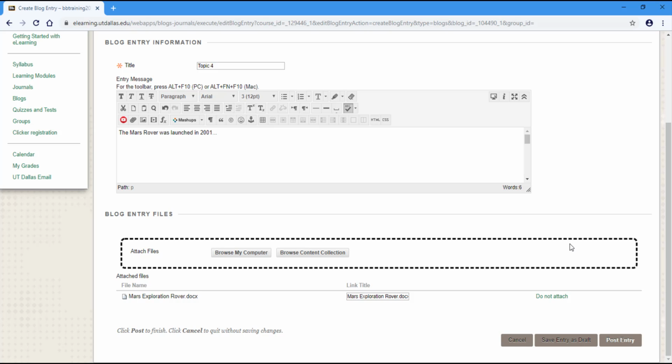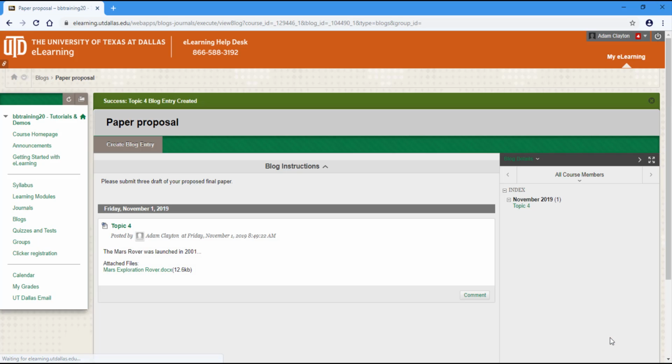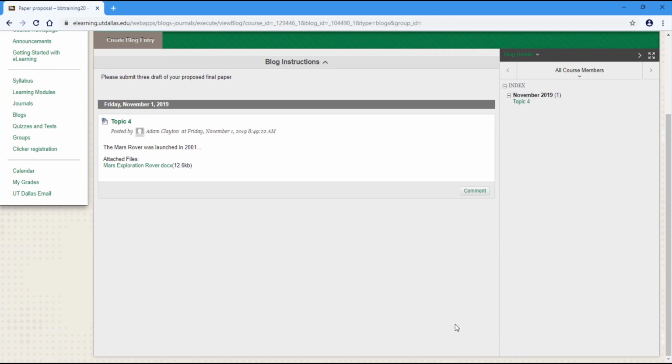When you're ready to submit, click Post. You can also save as a draft if you want to save your response but aren't ready to officially submit it. When going back to the blog page, you will see your submitted work and any text you have typed out. You can comment on your own post or even classmates' posts.